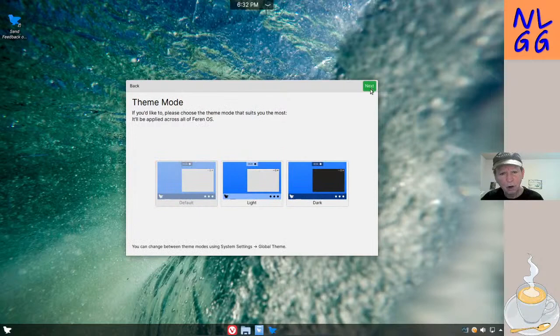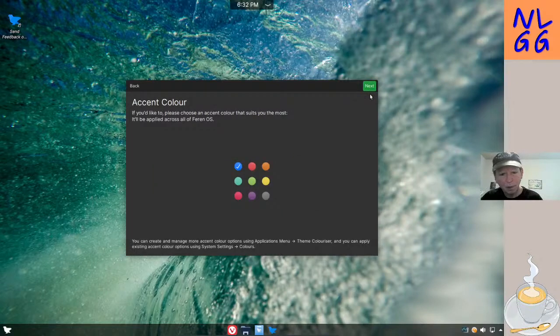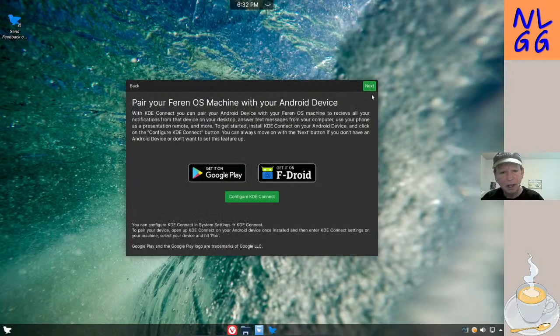Theme mode, we want dark. I think we select dark. Oh yes, that's better for my eyes. I like dark mode basically. Accent color. I'm a blue kind of guy, so maybe I'll stick with blue. Blue accents. Pair your Feren OS machine with your Android device.